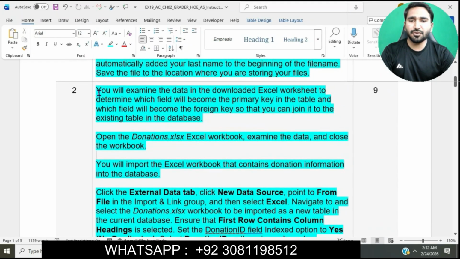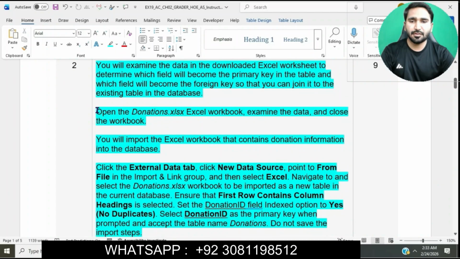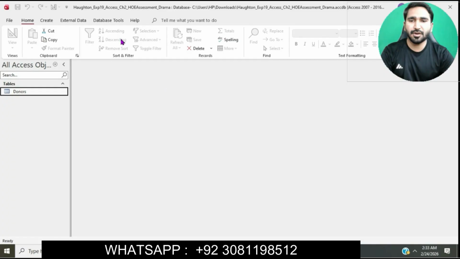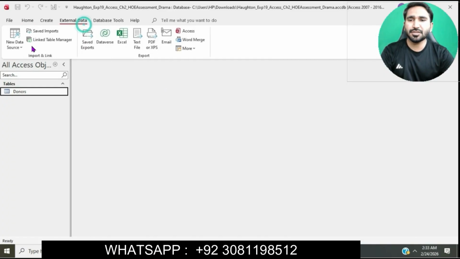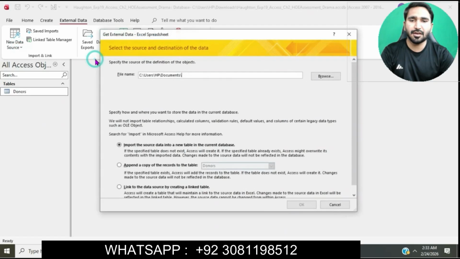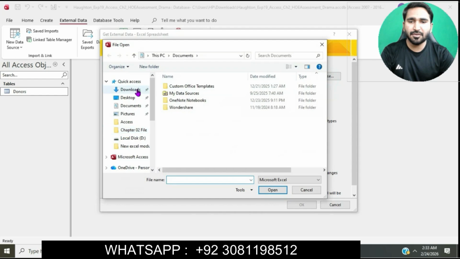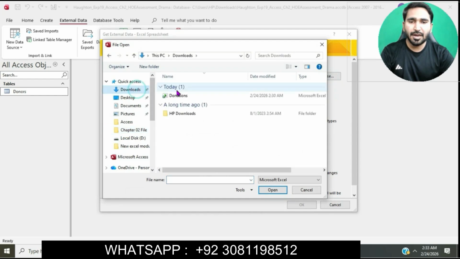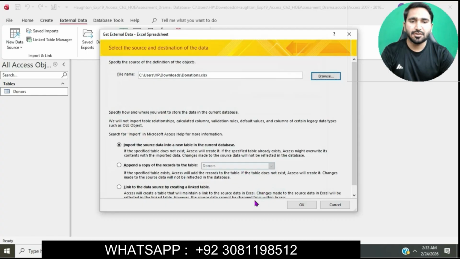Okay, first we will open the donation Excel workbook. We will go to our assess file and go to the External Data tab. In the Import & Link group, click on the New Data Source button. From Excel file, we will browse to our donation XLS file, which we downloaded from MyLab at Pearson. We will select this donation XLS and click on the Open button.